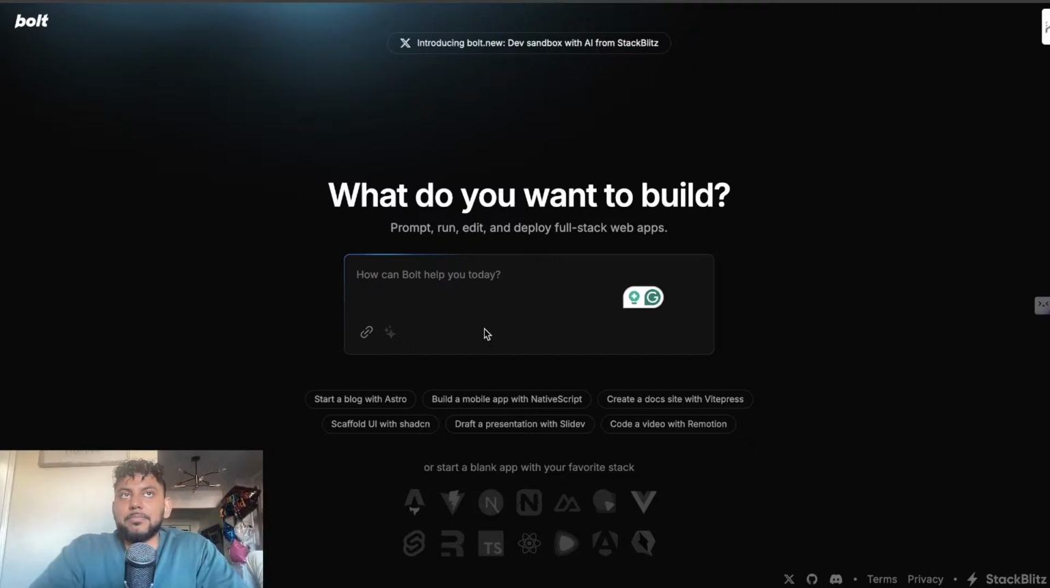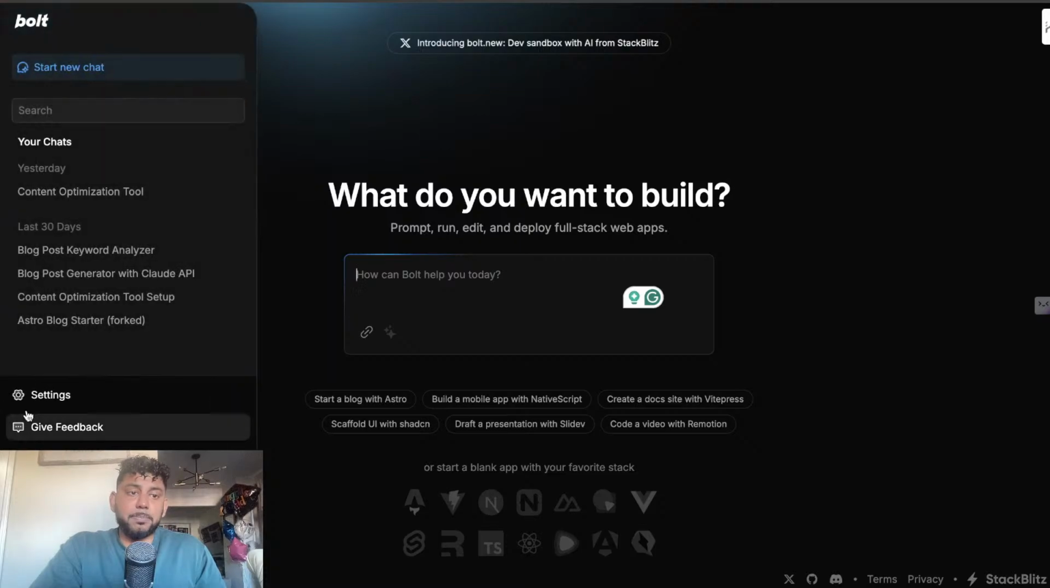Essentially, it's like an AI powered software engineer, and allows you to prompt, run, edit, and deploy full stack web apps, as it says on the website. So you can start a blog. I already created a video on that. You can build a mobile app. You can create a doc site. You can create a video. You can draft a presentation. You can do a lot of different things with this tool. Definitely one of the most exciting tools that I've used recently.